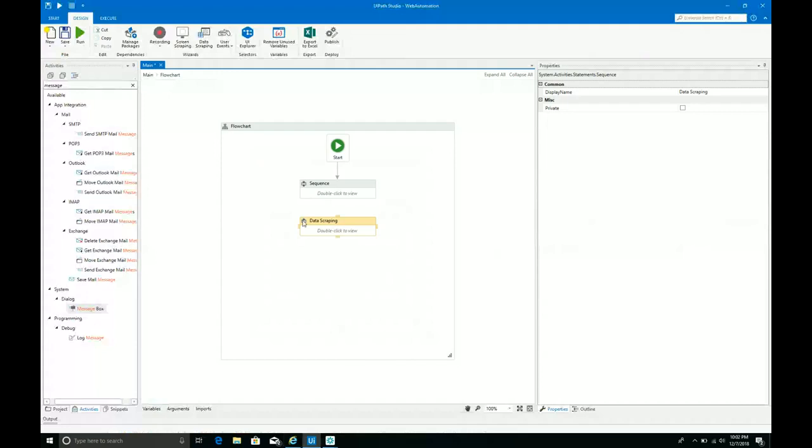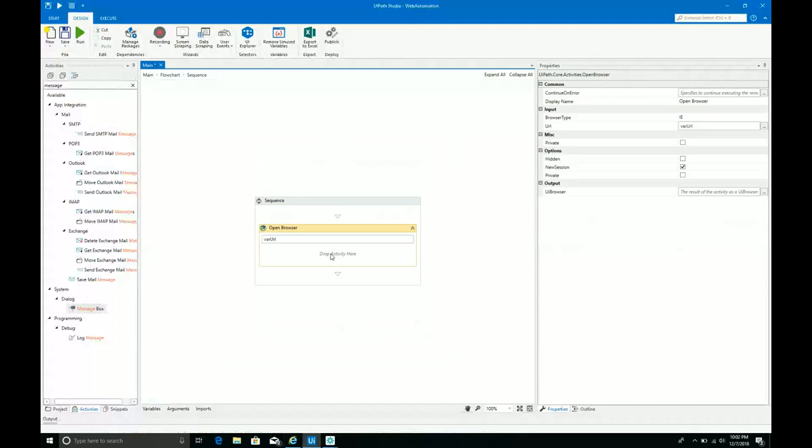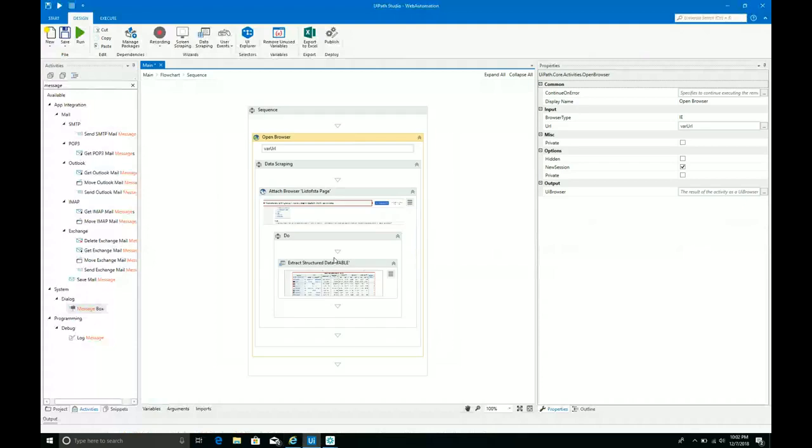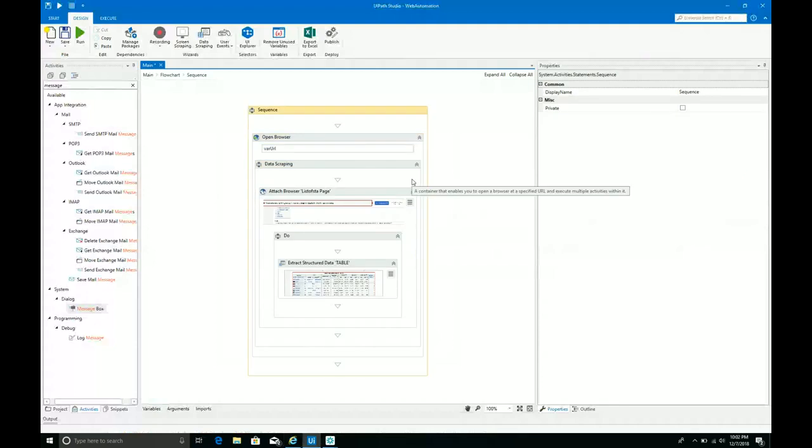So what I am doing is, now I'll copy this one and paste it here. That is how you need to do when you're doing data scraping. It creates a separate sequence. Once the sequence has been created, you can copy and paste it in your automation wherever you want. Now it is opening a browser, doing data scraping, and giving a data table.